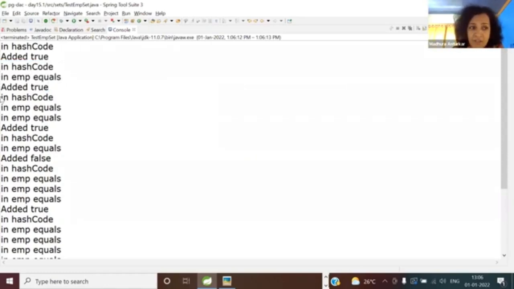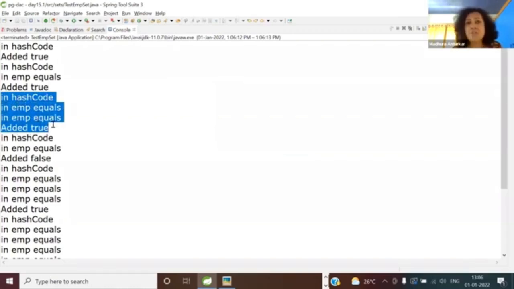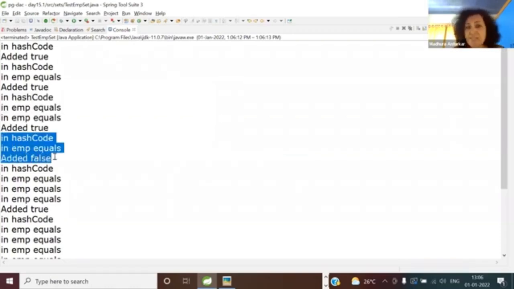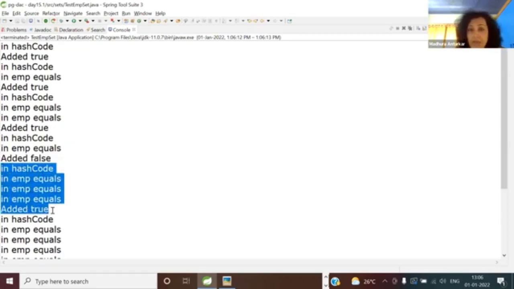If you don't know these terms, I'm going to explain it from scratch in a couple of minutes. So added true. Here, in hash code, employee equals added true, because it was a new element. Here, in hash code, in employee equals, but equals method returned true, indicating a duplicate element. So added false. You should understand this output 100%. Here, hashing algorithm is working fine.